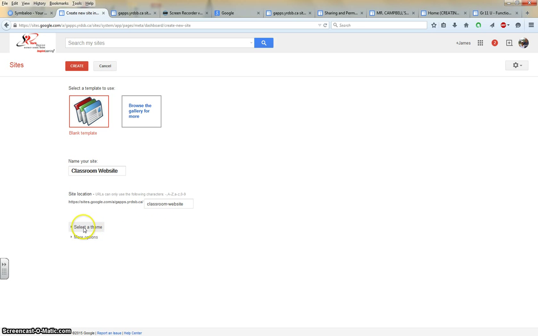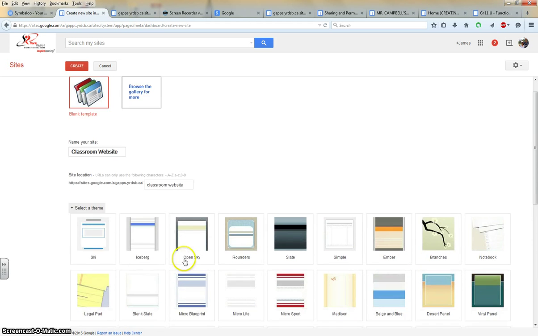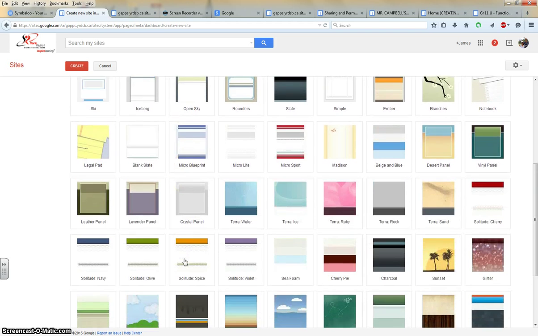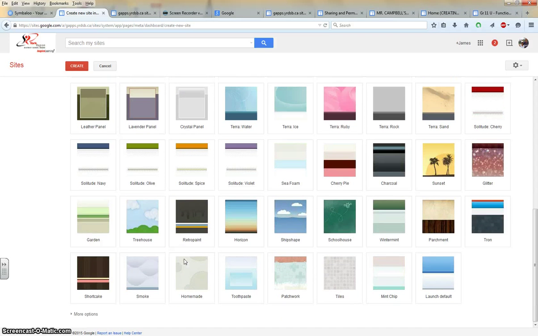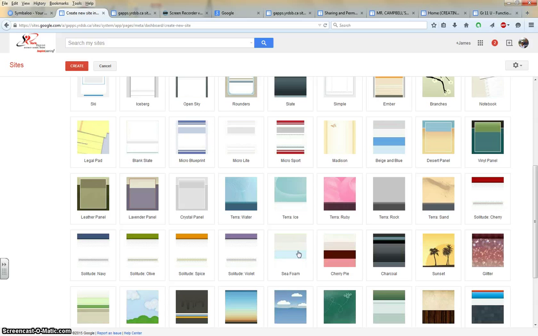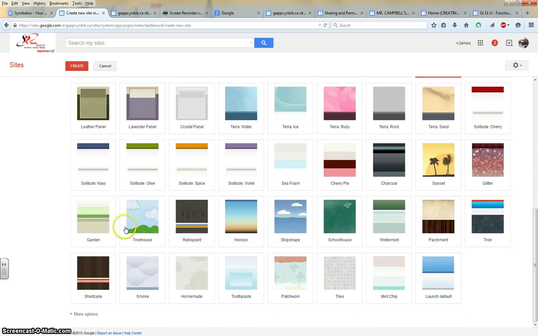Next, what you're going to do is select a theme, and they give you a lot of options. These are the background themes for your website. So you can pick any of these. All you have to do is just click on it and it'll highlight it in red. So maybe I'll pick Desert Panel right up here. Click it, it'll highlight it in red. And then if you scroll down to the bottom here, they have more options. So click on More Options.